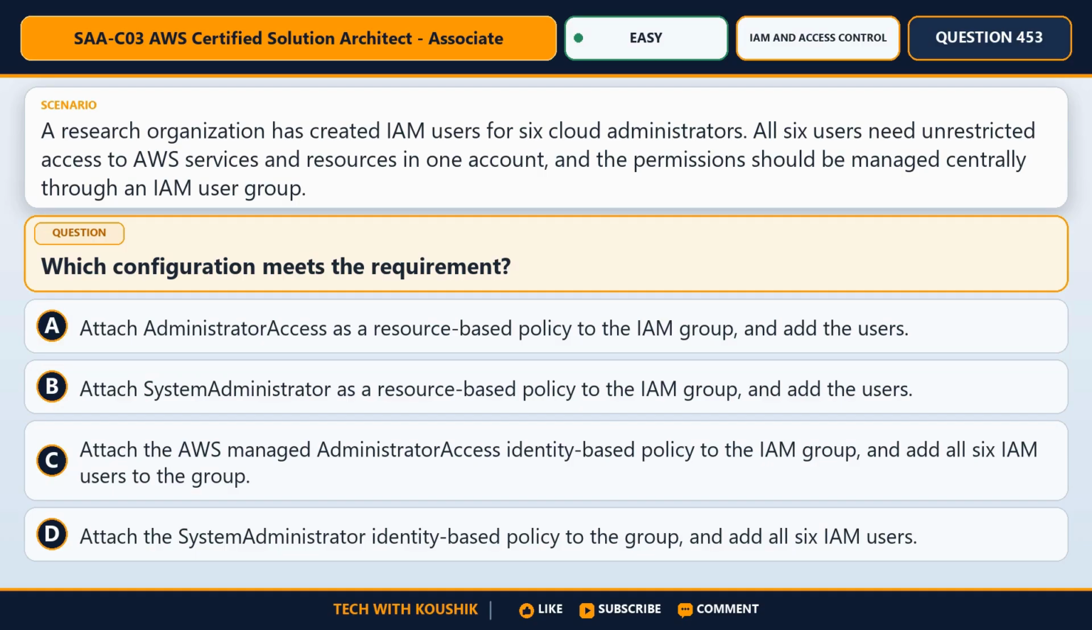Question number 453. A research organization has created IAM users for 6 cloud administrators. All 6 users need unrestricted access to AWS services and resources in one account, and the permissions should be managed centrally through an IAM user group. Which configuration meets the requirement?